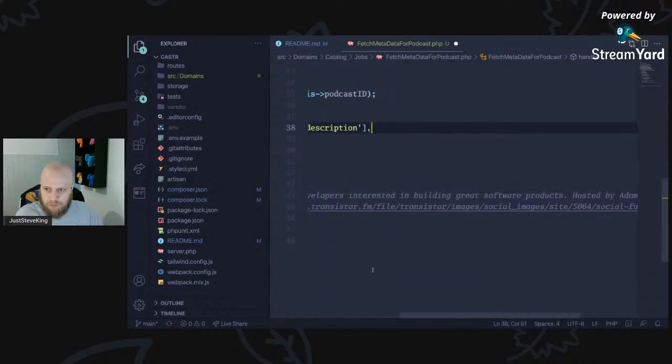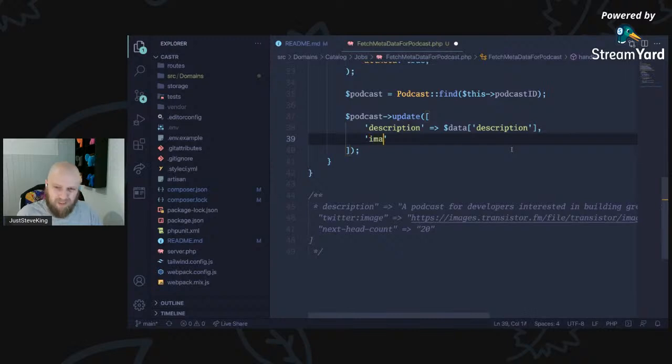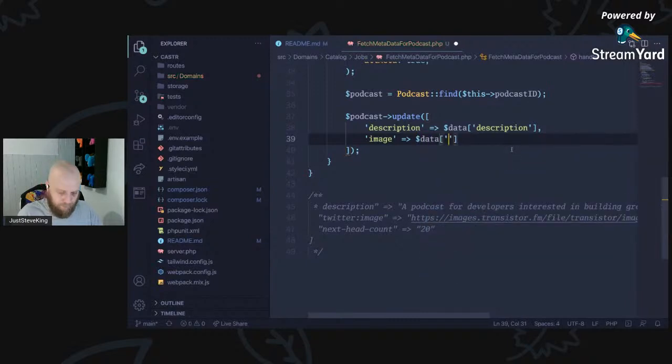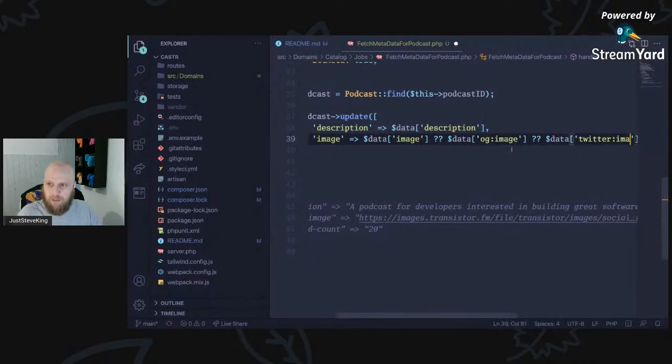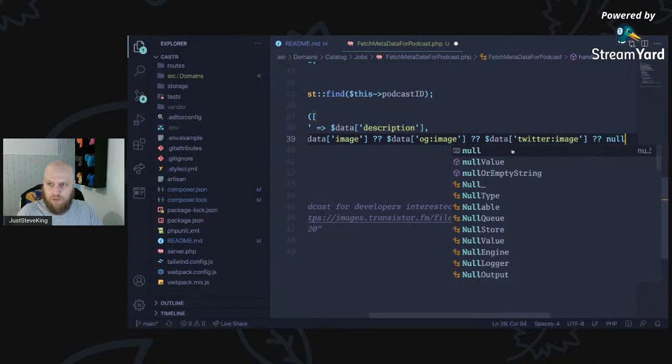Don't need that anymore. We've got a Twitter image there. And we can just add, because we're letting people add the title. So at this point, we need data image. If that is null, then we will go for data OG image. If that is null, we will go for data Twitter image. And if that is null, we will do nothing.